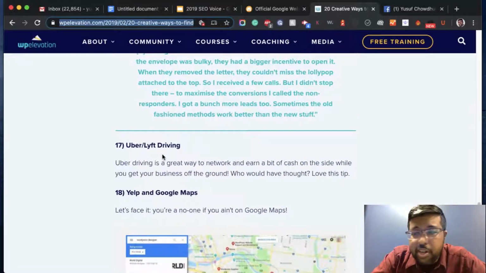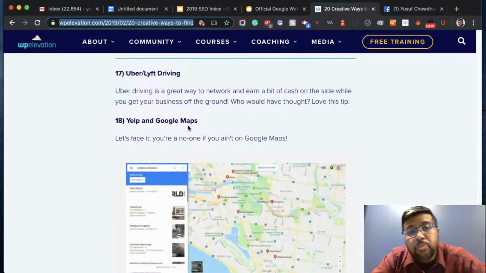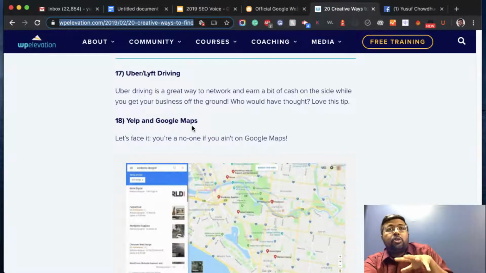Oh, look at that, Uber and Lyft driving. If you do Uber and Lyft driving, you can also give them cards. Hey, if you're interested, I do web design. Or if you know anybody that needs help with web design, here's my card, right? Yelp and Google Maps. This is the one that I told you about, Google listing pages.